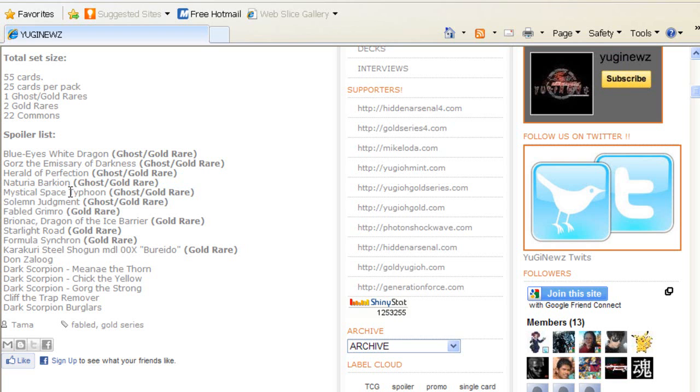Mystical Space Typhoon. Can you imagine MST as a ghost rare? That is crazy. That alone is going to make me buy this set because I want those ghost rare MSTs. That's going to be pretty awesome. Solemn Judgment, getting reprinted as ghost rare or gold. There's already gold rare Solemns, but a ghost rare Solemn would be pretty awesome.